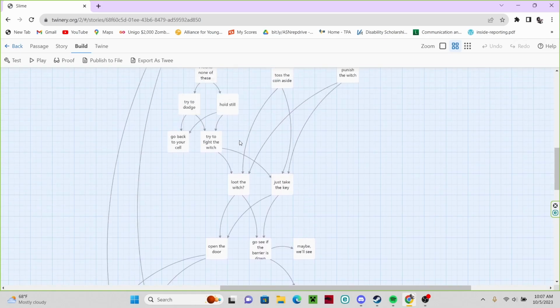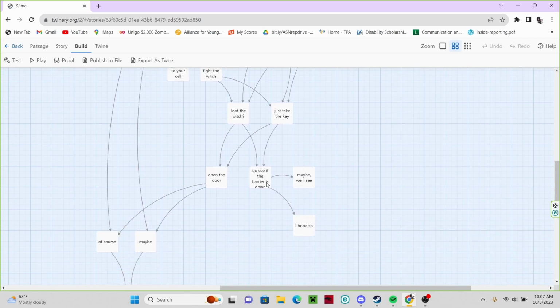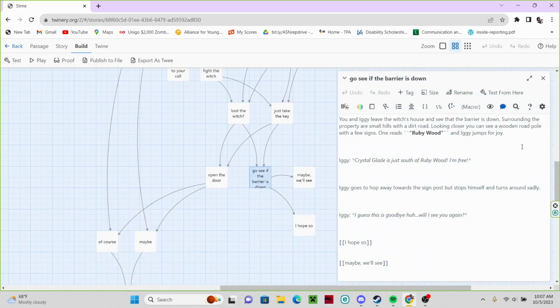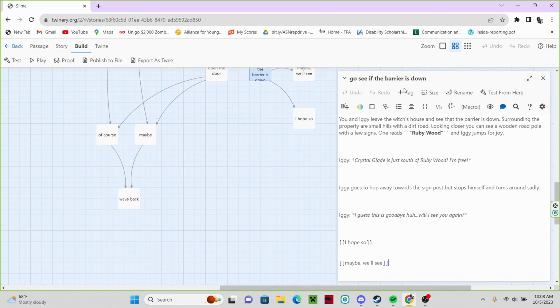If you try to fight the witch, loot the witch, and you go to see if the barrier is down, you and Iggy leave the witch's house, and you see that the barrier is down. Surrounding the property are small hills with a dirt road. Looking closer, you can see a wooden road pole with a few signs. One reads Ruby Wood and Iggy jumps for joy. Crystal Glade is just south of Ruby Wood. "I'm free!" It goes to hop away towards the signpost, but stops himself and turns around sadly and says, "I guess this is goodbye, huh?" And you'll basically have the same ending as Wave Back, but he'll just hop away over the hill.